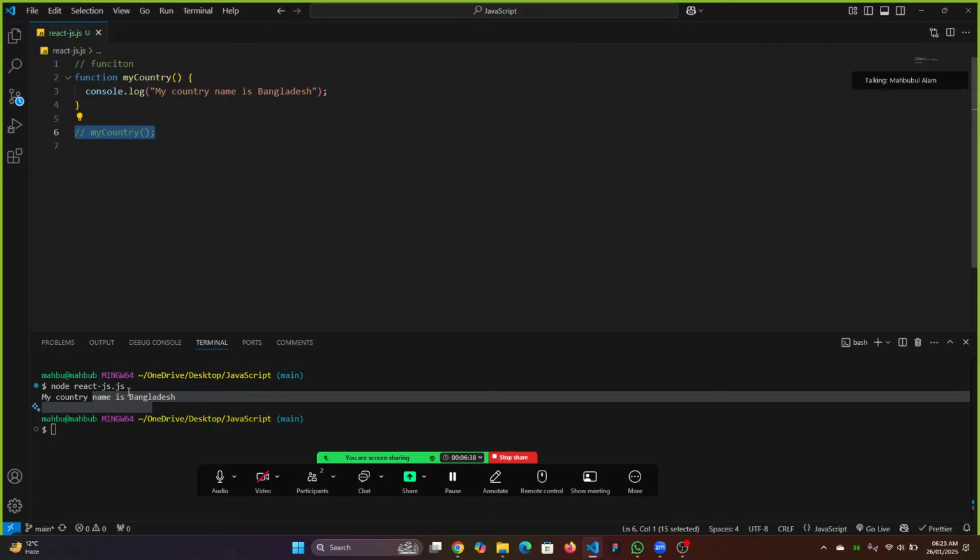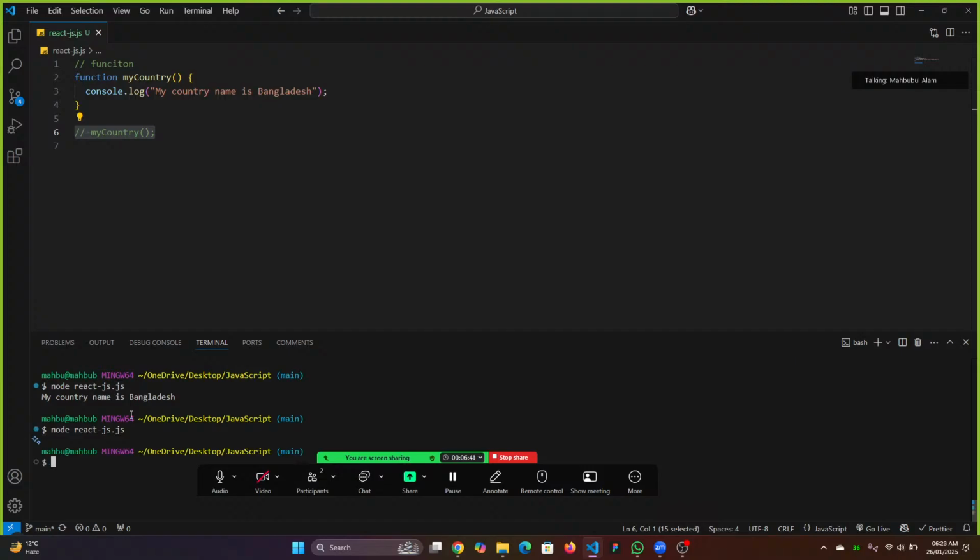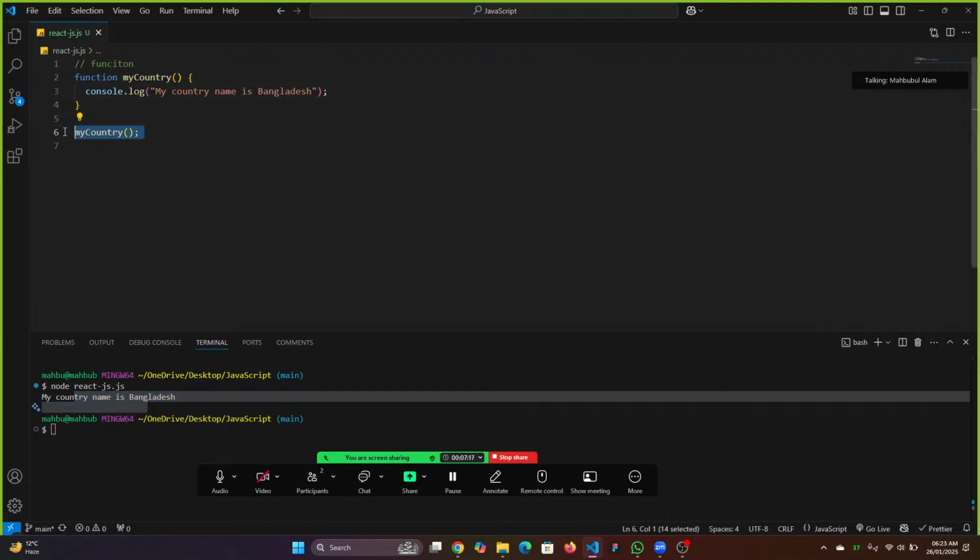if I don't call it, it cannot output, because when it sees the function keyword, it cannot go inside. It ignores this. It goes to line 5, and line 6 is a comment. But when it is called, it goes inside. Now I need to call it. It outputs. This is method one, one way to make a function.